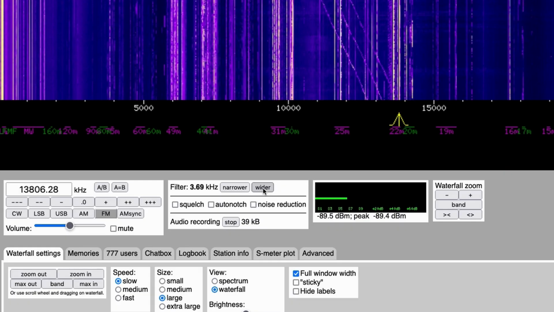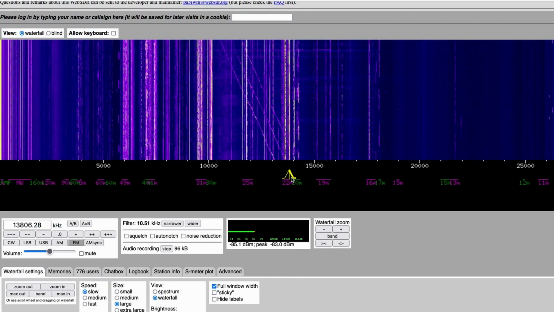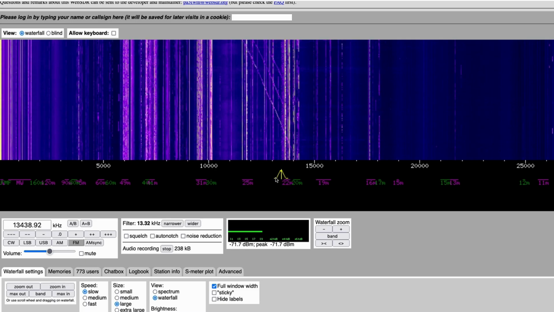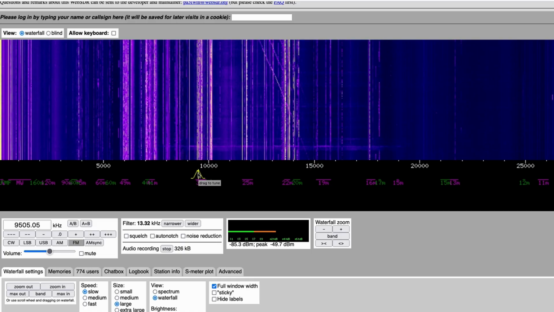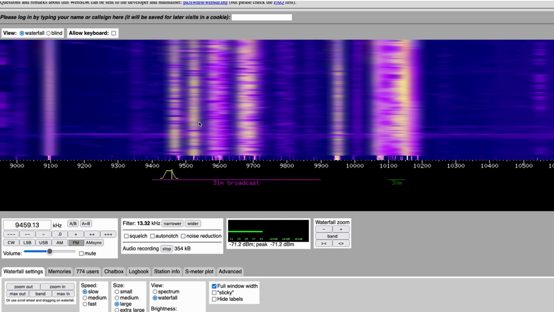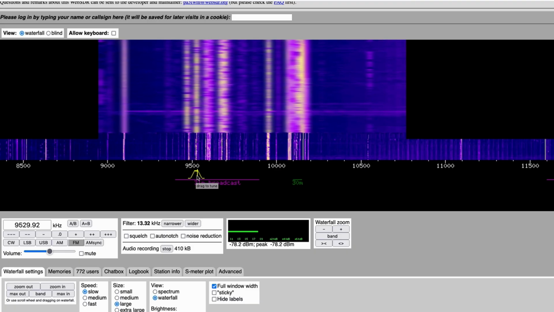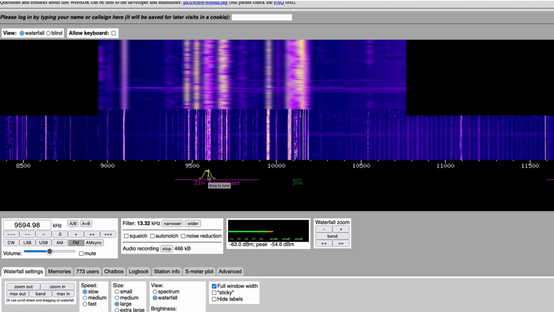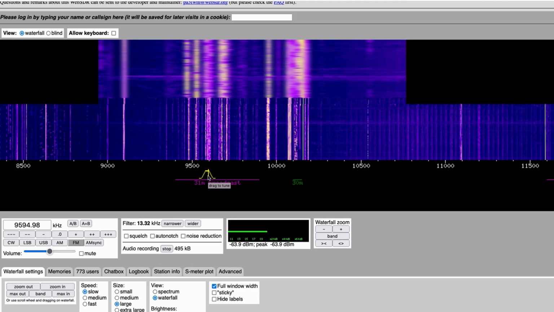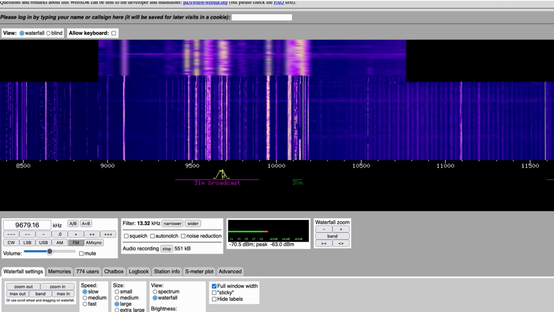I'm going to open up the band pass a little bit and let's see what we can find. Let's zoom in a bit. So we're getting a little bit of music there and some talking by the sounds of it.